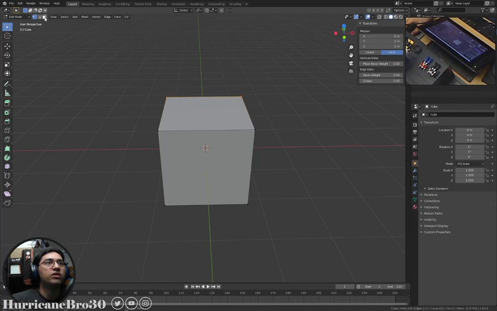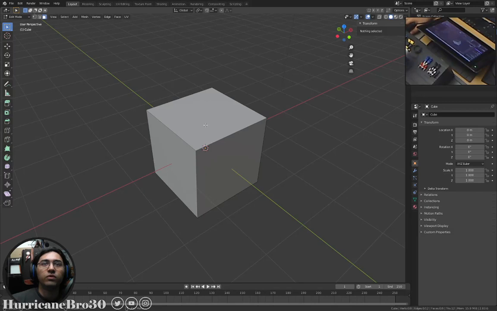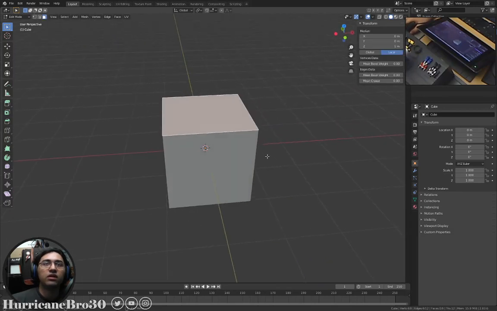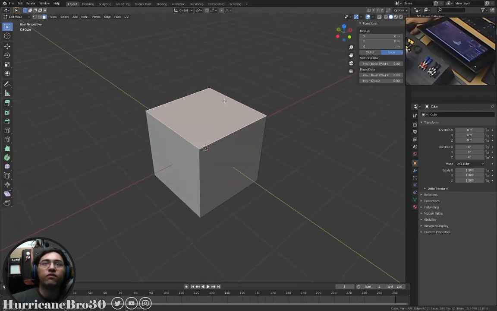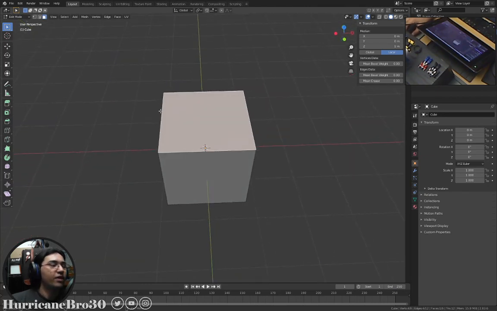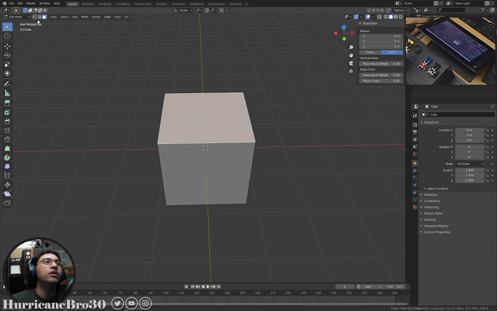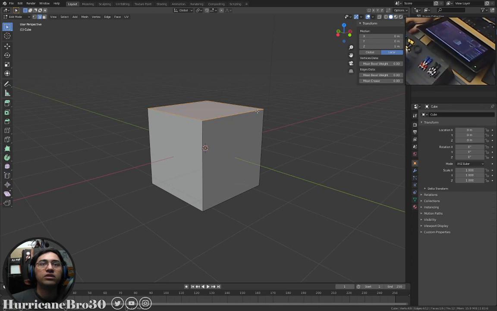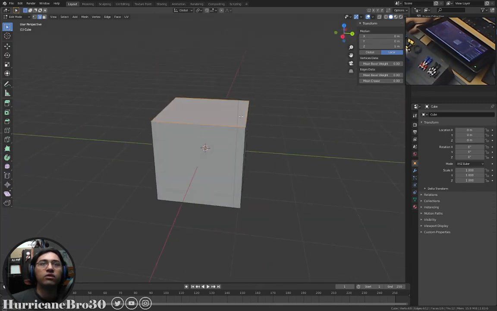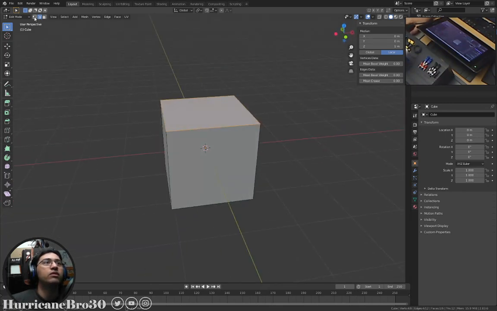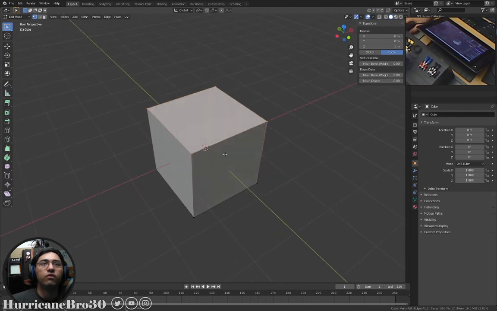Over here, the last toggle that we have is the face selection tool. So we can select a face, which would be four vertices or four edges. If we go back to edges, we can see that in the edge selection, we have all four edges selected. And then if we go back to vertices, we have all four selected.